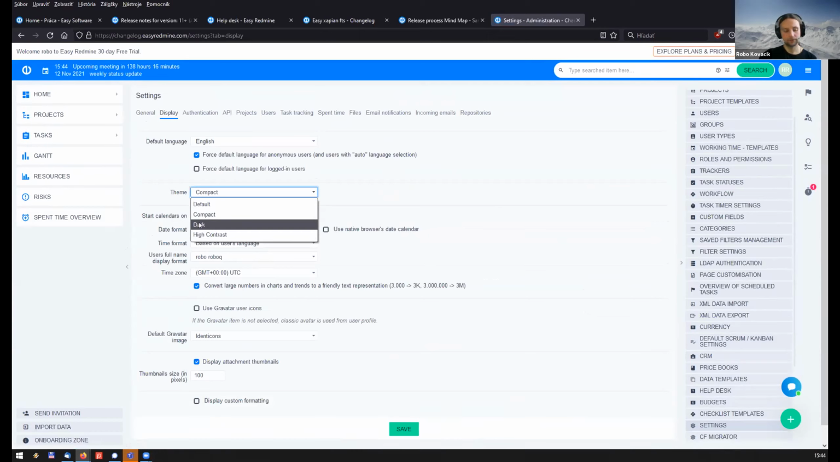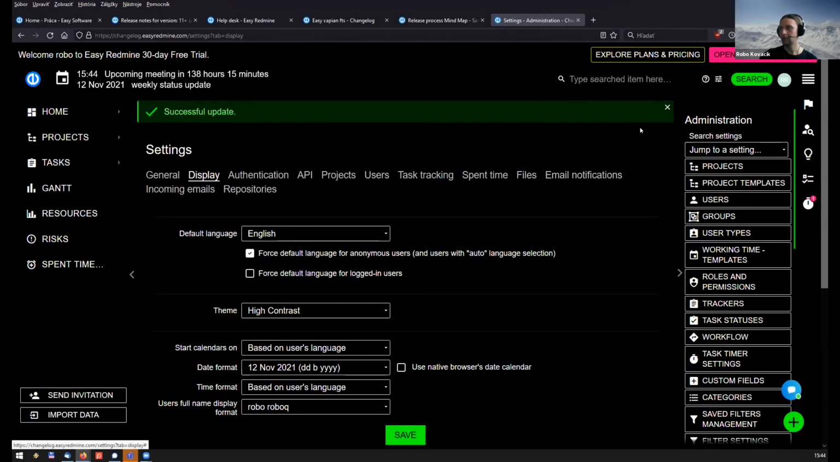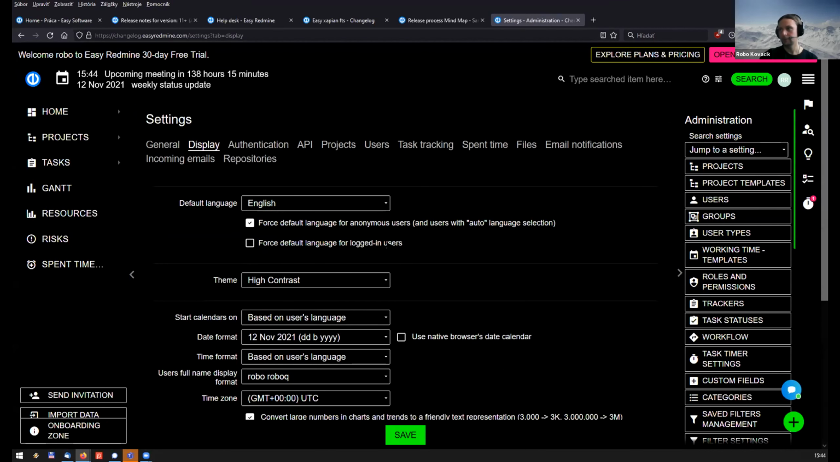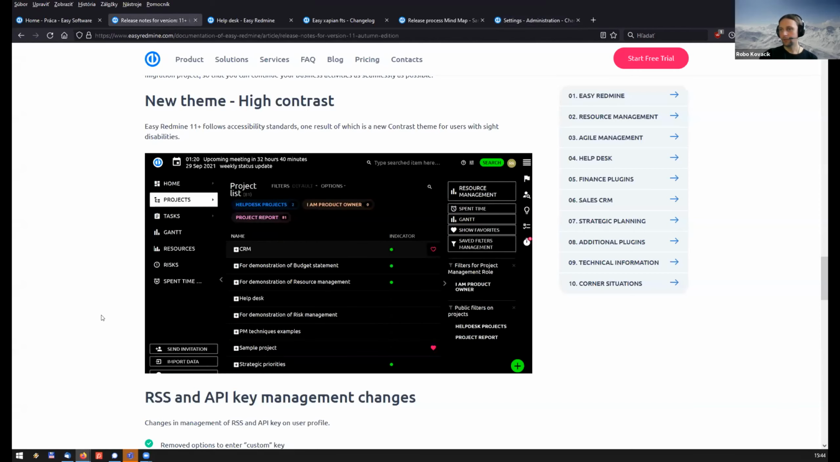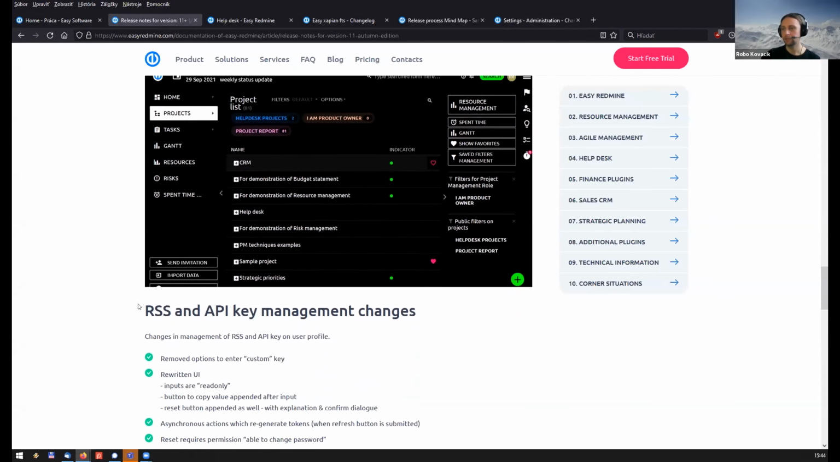Dark theme is meant to save your battery, especially on mobile devices. But high contrast is a theme to make it readable. You can see that it's meant really to help visually impaired users. And this would be, I think, a wrap of the biggest features that you may be interested in.